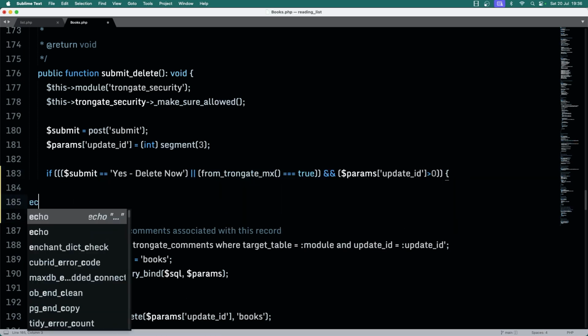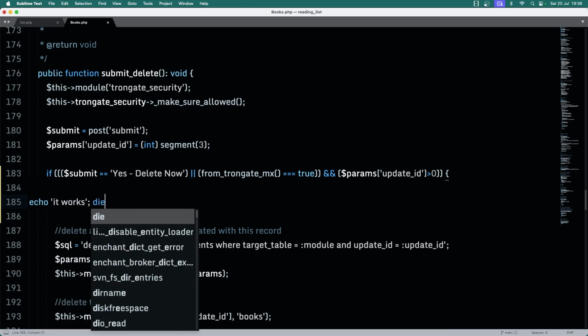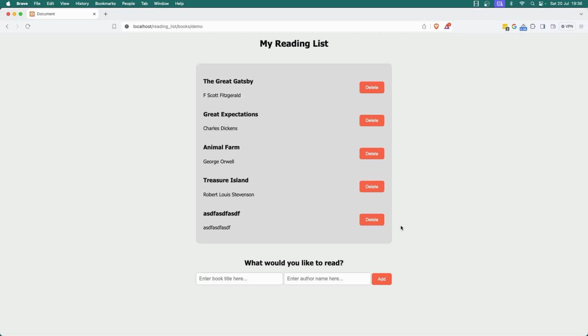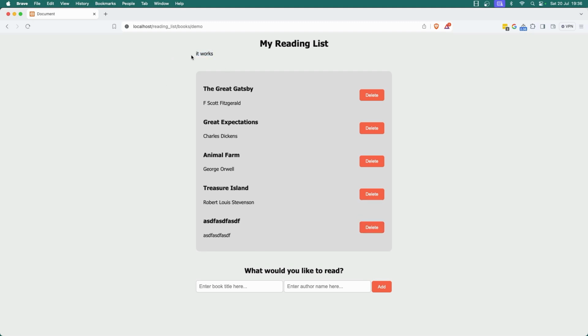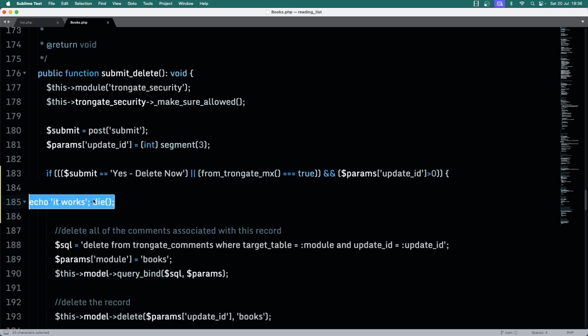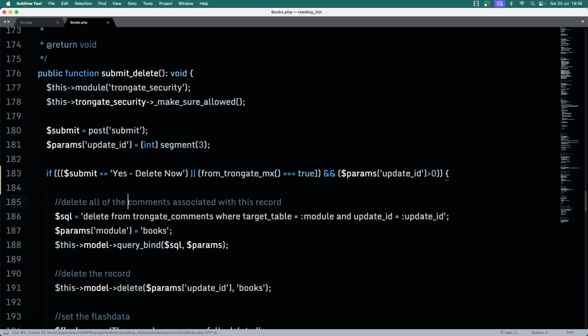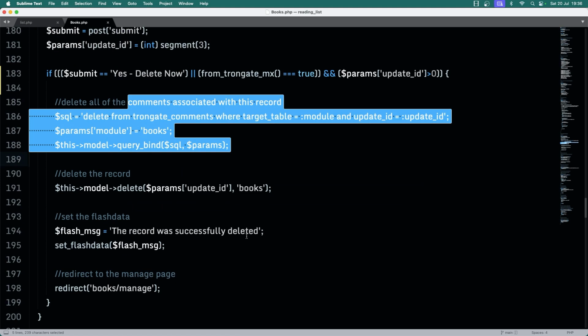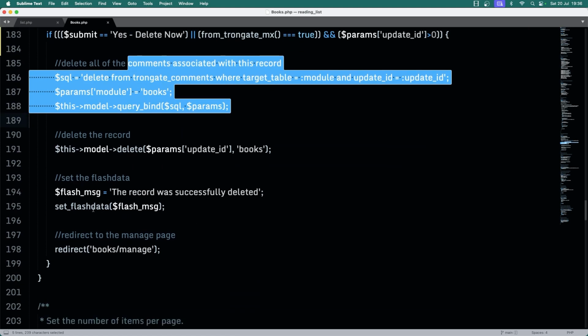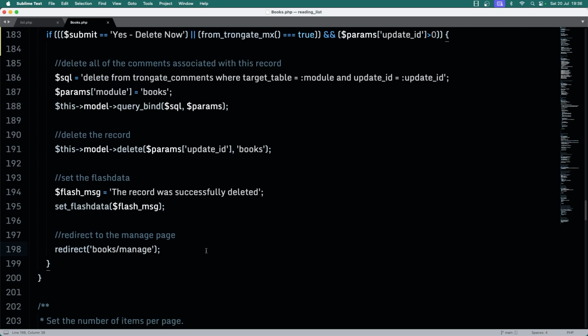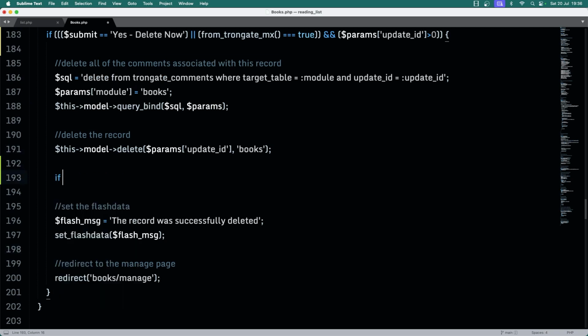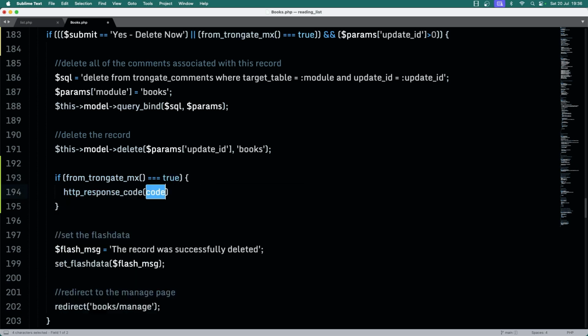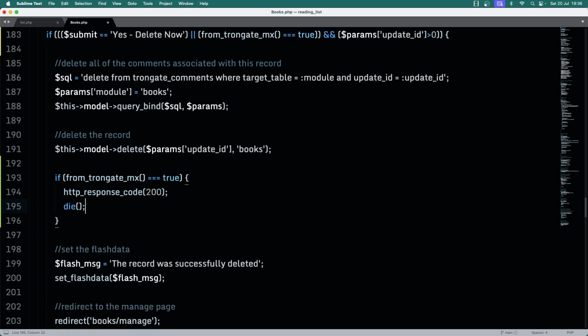And by the way, I'll just say it works with a die statement. And I'm going to refresh and click delete. And you see how it says it works on the top left? Pretty cool. So what's it doing? Well, it deletes all of the comments, and then it deletes the record itself. Then it sets the flash message and all of that stuff, does a redirect. But you know what we're going to do? We're going to say if from Trongate MX is true, we'll just do an HTTP response code of 200 and then a die statement. So I'm not going to do any output here.